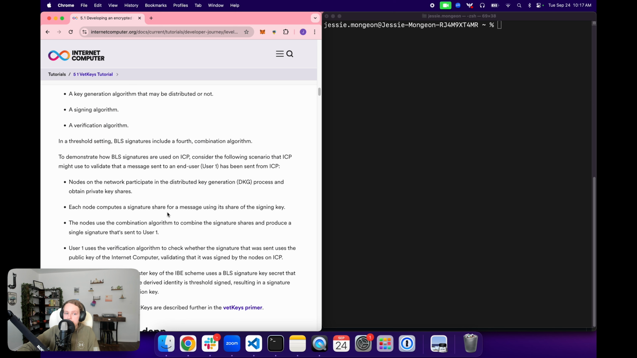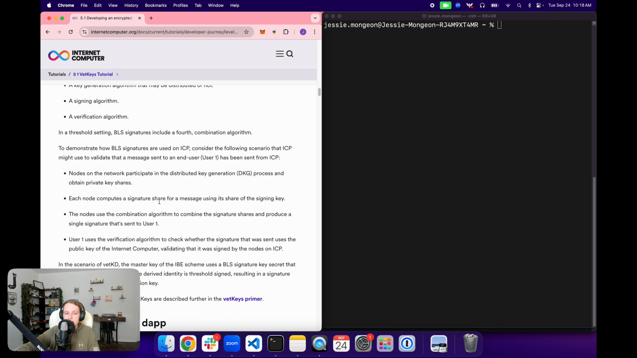To demonstrate how BLS signatures are used on ICP, we can take a look at a similar scenario for validating that a message sent from an end user has been sent from ICP. So nodes on the network participate in the DKG process and obtain private key shares. Each node computes a signature share for a message using its share of the signing key. The nodes use the combination algorithm to combine the signature shares and produce a single signature that's sent to user 1. And user 1 can use a verification algorithm to check whether the signature that was sent uses the public key of ICP, validating that it was signed by the nodes running on ICP.